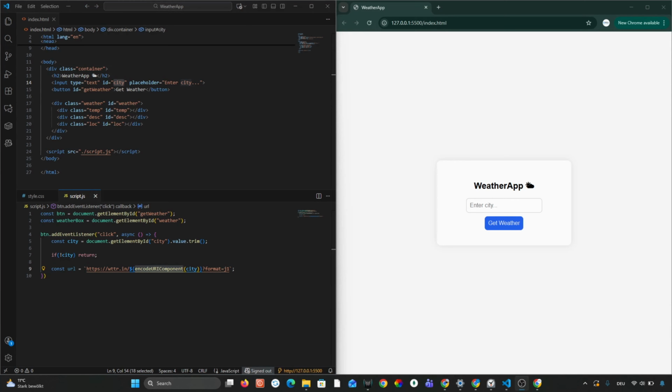We wrap our network request in a try-catch block. The try block attempts to fetch the data. If something goes wrong, like a bad internet connection or a misspelled city name, the catch block catches the error and prevents the app from crashing. Inside the try block, we use the await fetch(url) command to send our request to the API. Once the data arrives, we convert the response into a usable JavaScript object using await response.json().